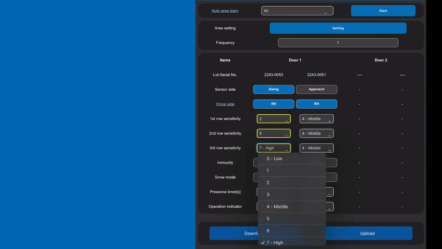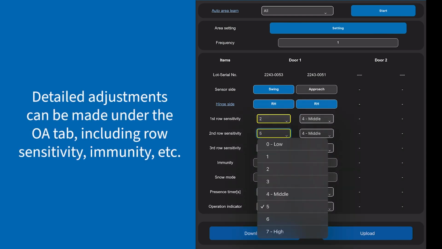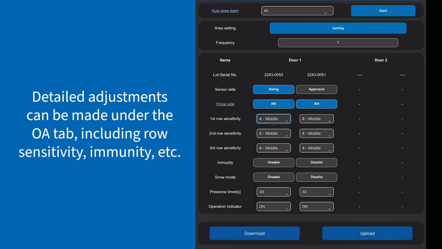Choose the OA tab to make detailed adjustments to the detection patterns and the Status tab to walk test. Adjustments include row sensitivity, immunity, snow mode, and presence timers. When you're ready, press Upload.